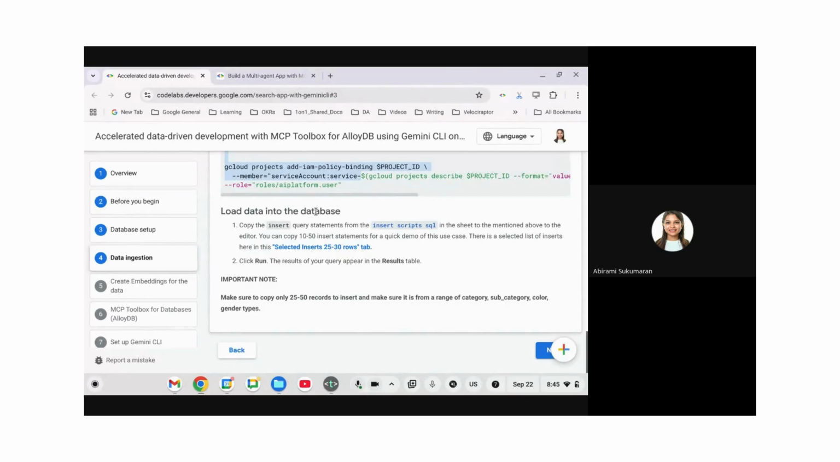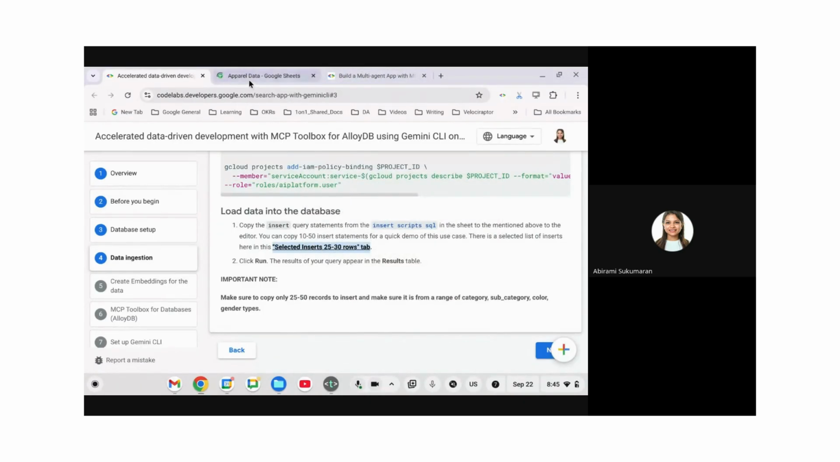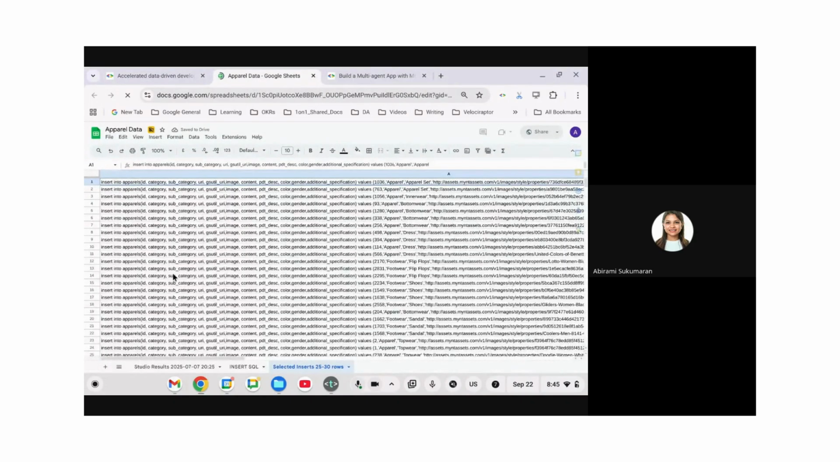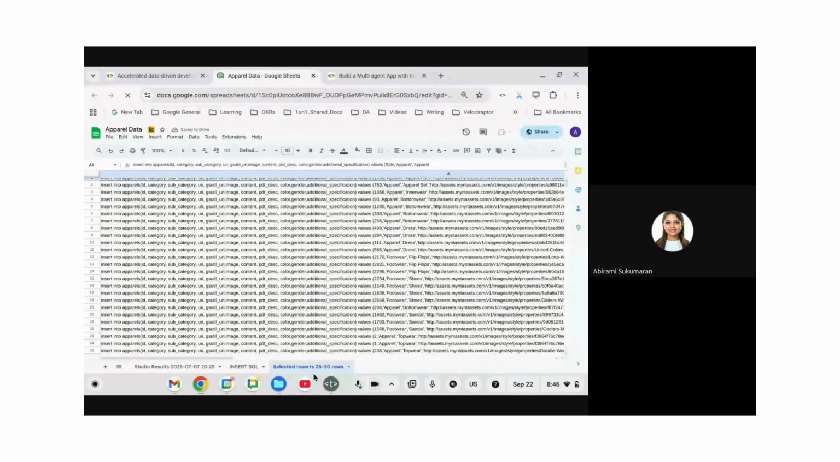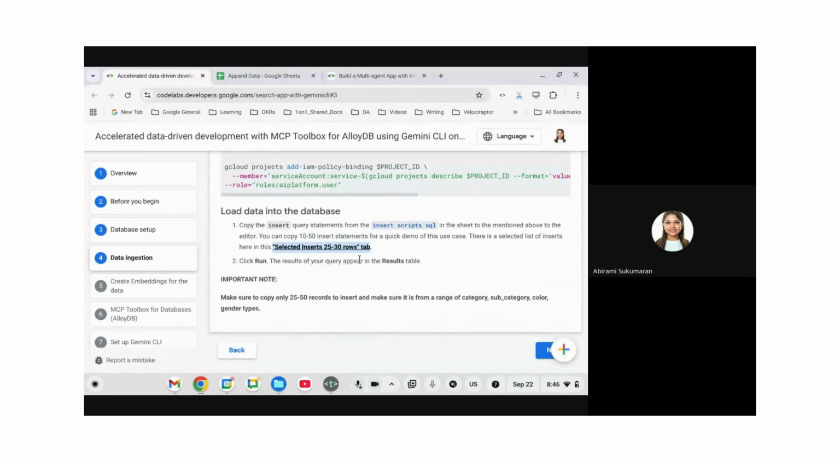Next is loading your data to the database. So for this, right click and keep this insert SQL data open so that you can copy some selected inserts, 25 to 30 rows, which is in the third tab of the lab. Sorry, of the Google Sheets. You can just copy those 25 to 30 and insert because with $5 credits, you can't do much of embeddings update.